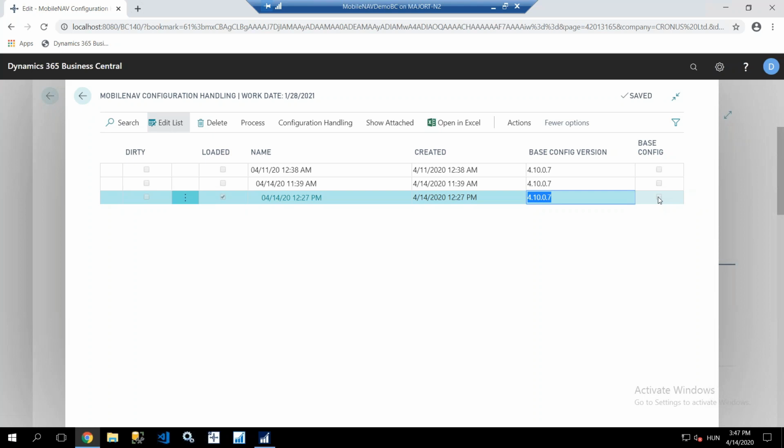I think it will also be automatic. So if you import the base configuration, you will get one snapshot where the base configuration version will be indicated and the base config will be checked. And from there, you can start your modifications. So this will also be usable for maintaining your changes.